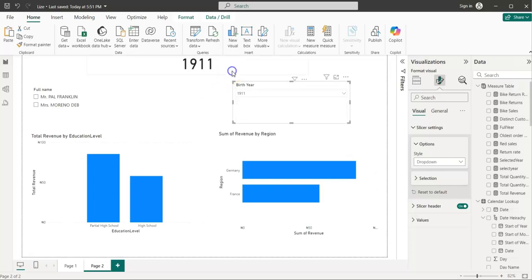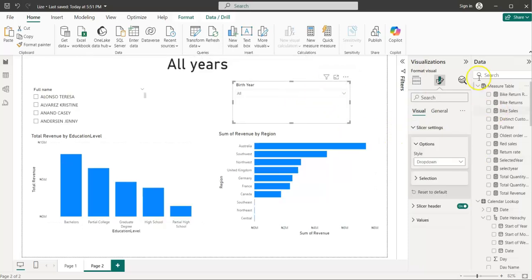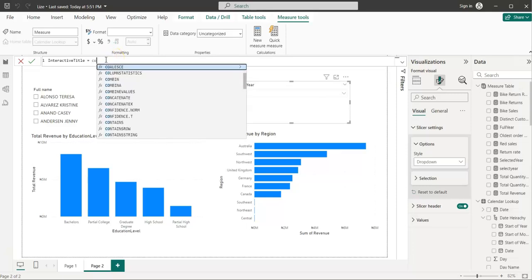Now, how can I make it further interactive? Let me clear the filter, then create another measure. In this measure, what I'm going to be doing basically is to use a function. Let me call this interactive title. So what I'm going to be doing in this case is to say equals to COMBINEVALUES.